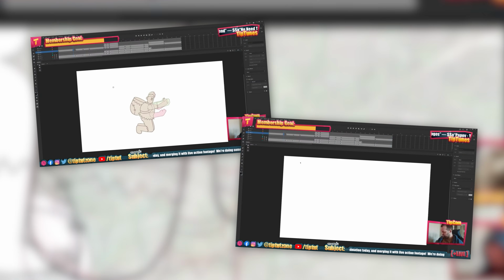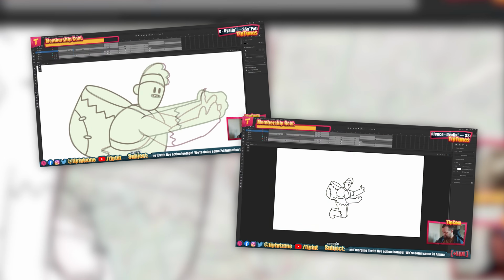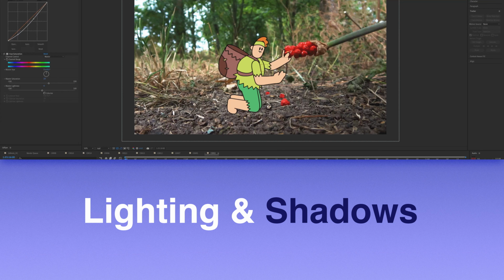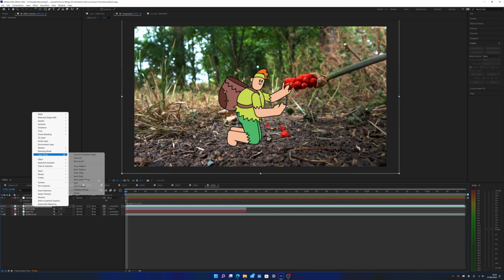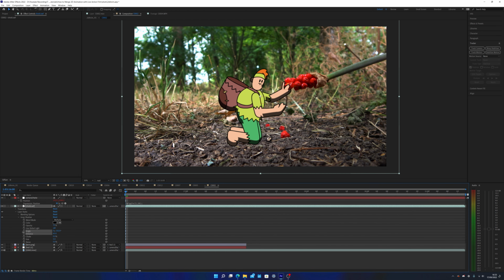Again, I added basic color in Adobe Animate, and we'll add the shading, masking, and lighting back in After Effects. The lighting in this scene is pretty soft, so the usual trick of adding an inner shadow set to color burn and angled downwards is a good start.